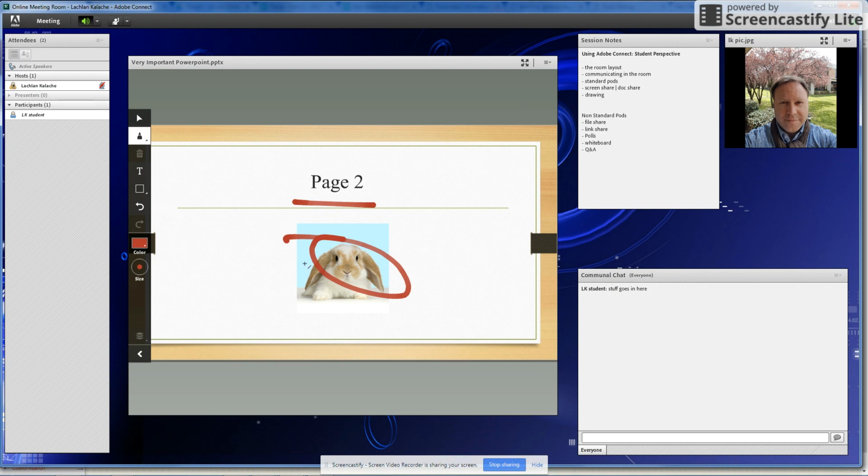Sorry, don't hurt the bunny. That's all right. This is an example of how the tool works.